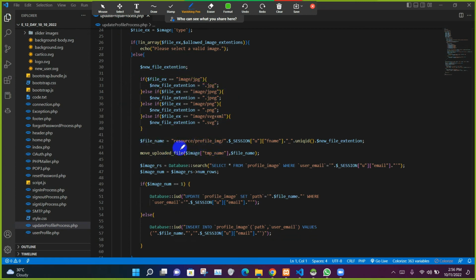After that assigning part, in here we have created a new file path. We have given resource profile image, and here we have given the user's first name and then a unique ID also. Here you can see we have inserted an underscore and concatenated this value with this value. And after that, here we have inserted this new file extension into this file path.